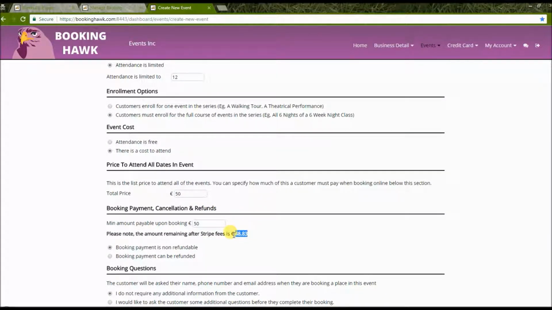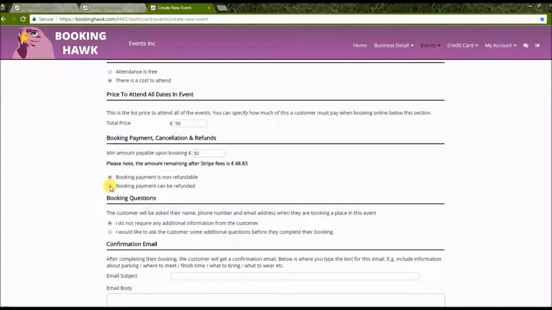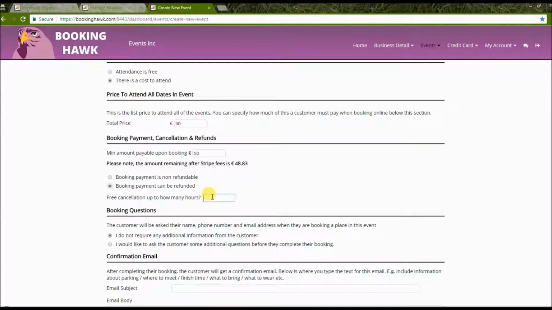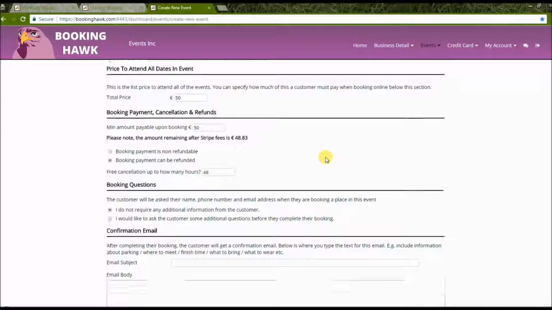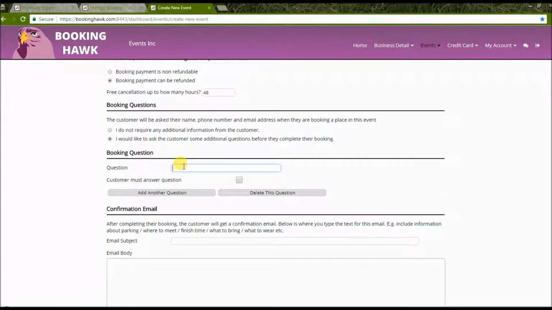So we can see here the system is telling us how much we're going to get after Stripe take their cut. So if we want to bump that up, we can put €52, ensuring that we front load our Stripe commission. We're going to say that the booking payment can be refunded, so if they cancel themselves, they must give 48 hours notice and the system will automatically issue them a refund. Ask whatever questions we like.